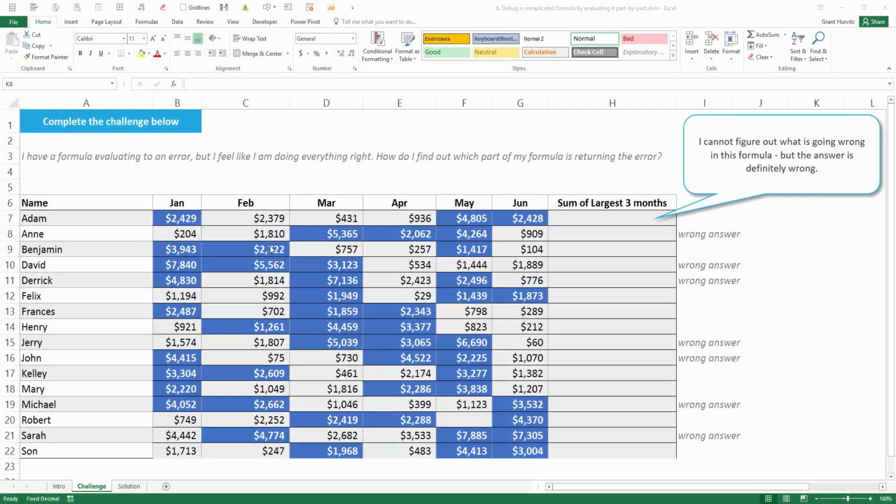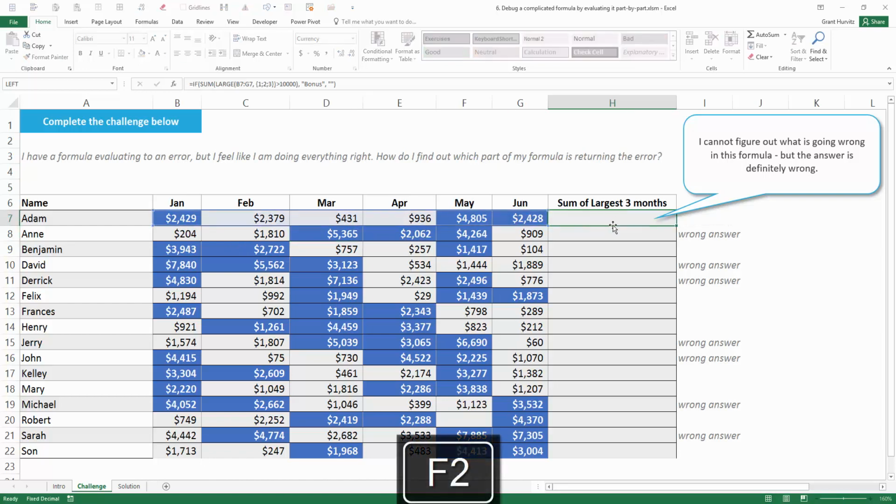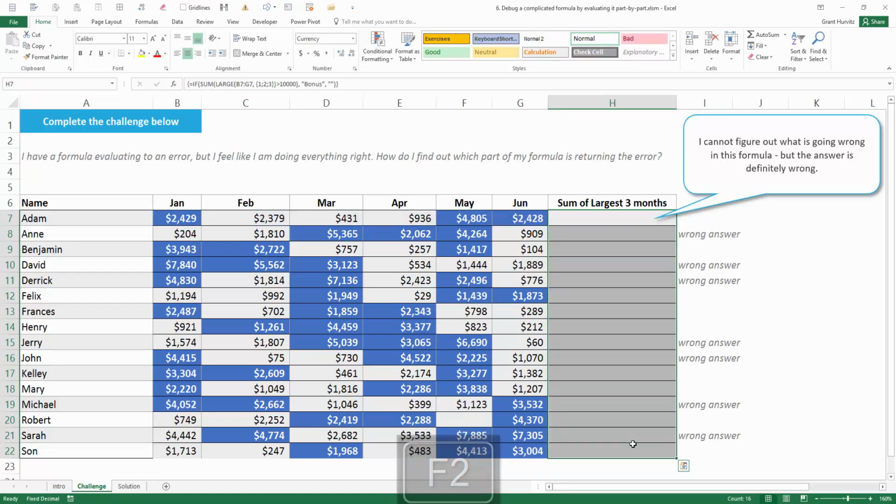In this video, we're going to have a look at how to debug a complicated formula by evaluating it only part by part. Here we have a problem where I'm convinced I've got the correct formula, which is meant to sum the largest 3 items for each salesperson. And as you can see through the conditional formatting, the 3 months for each different salesperson might be different. And I've got this formula, which is clearly providing blank cells everywhere.